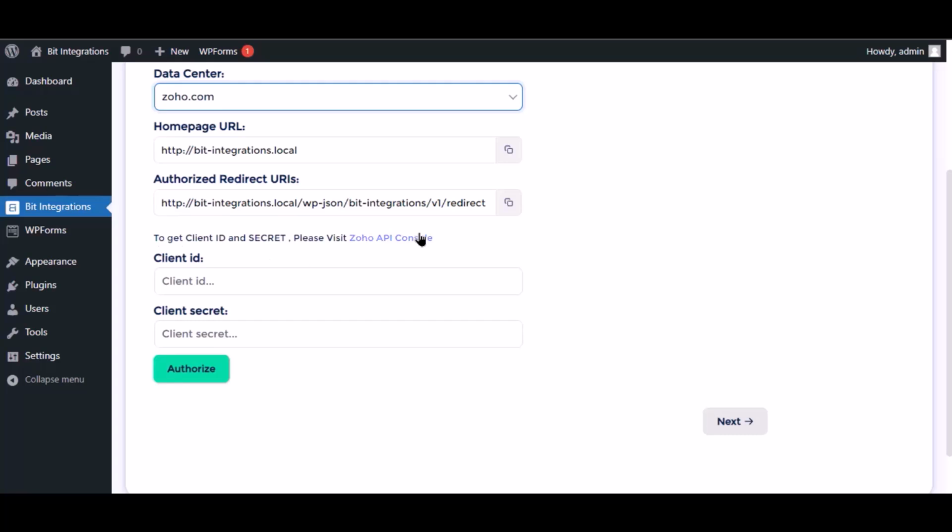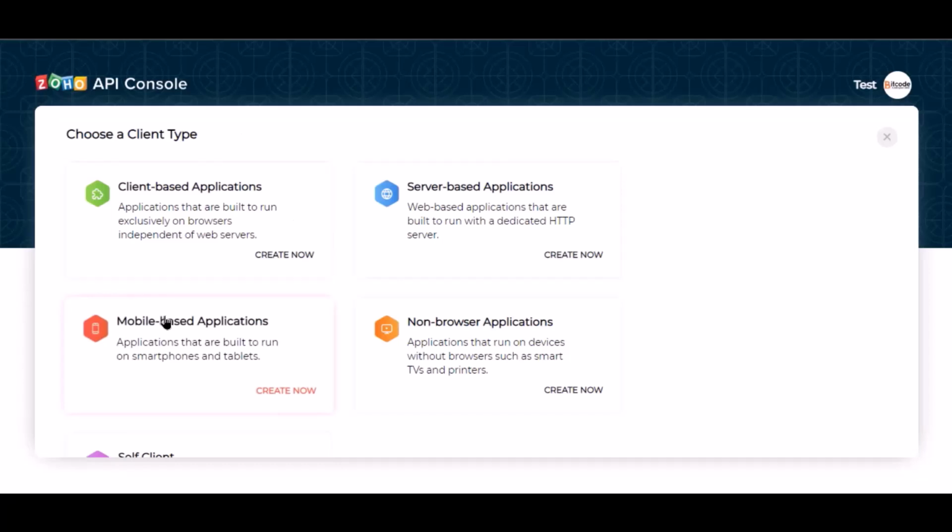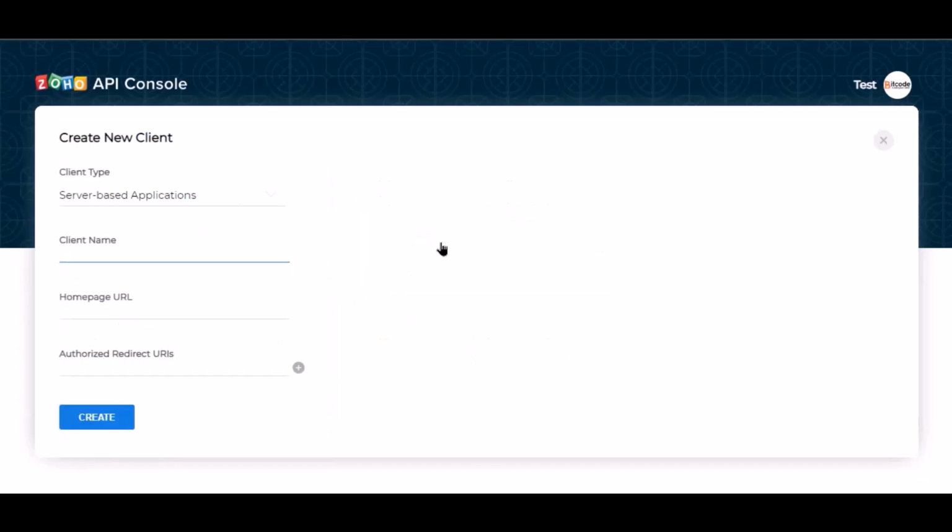Please visit the Zoho API console. Click Get Started. Go to Server-Based Applications. Give the name. Here you need the homepage URL and authorized redirect URI.